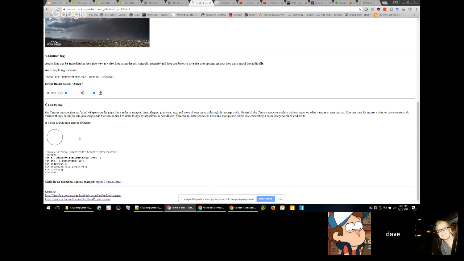You can interact with it with your mouse if you write the code, and I have a cool example I found here. This is just basic code of a canvas element with some script that lets you draw a circle on that canvas. If I right click, it just says save image as, so it actually renders it as an image, but it's being generated by JavaScript and applied to this canvas tag.